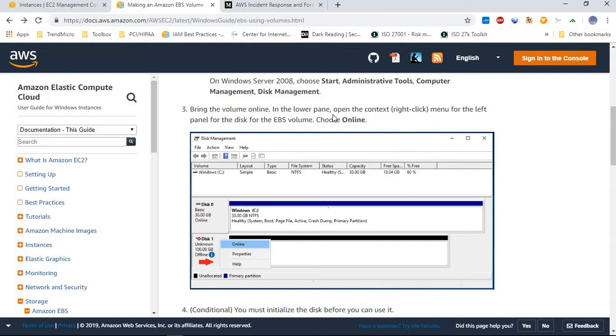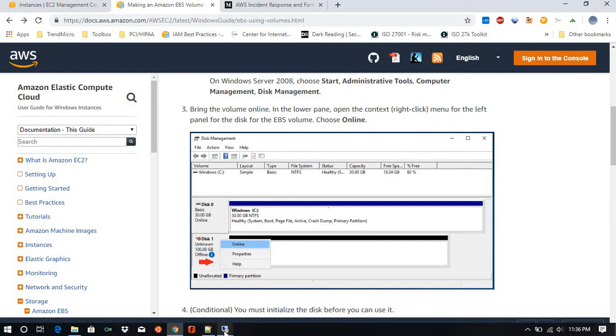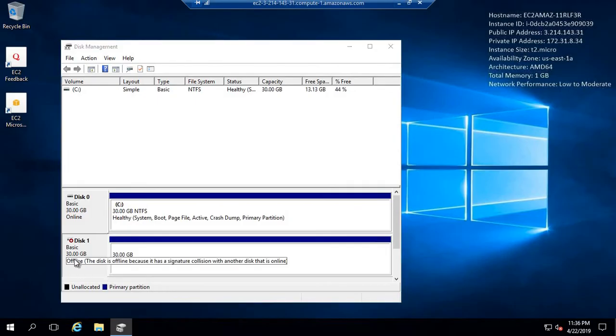Right click on the menu for left panel, then choose online. So see if we can't do that from here. Excellent. Let's see here, it's now designated as drive D.